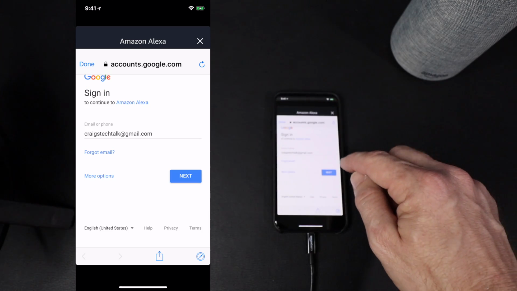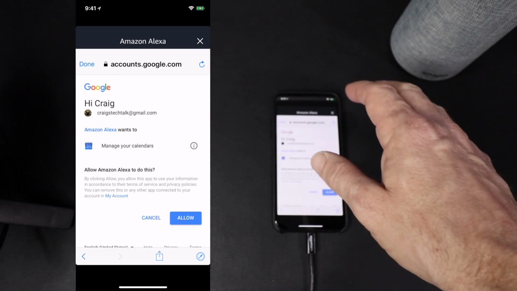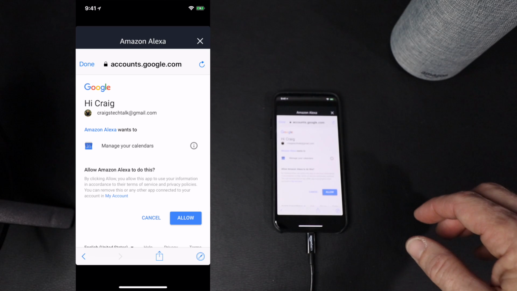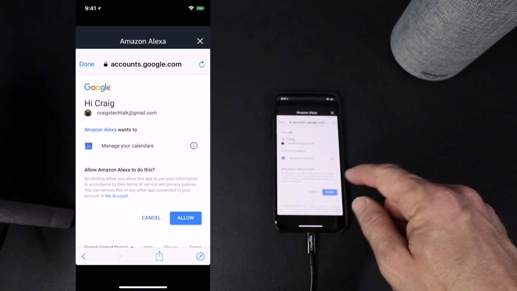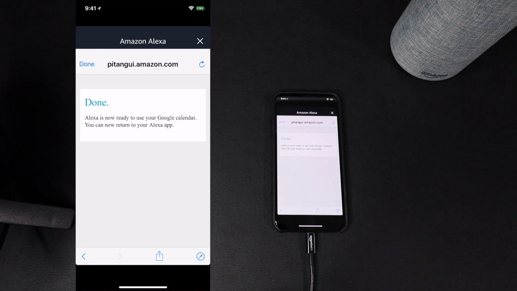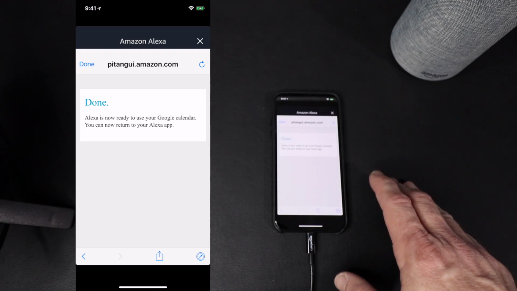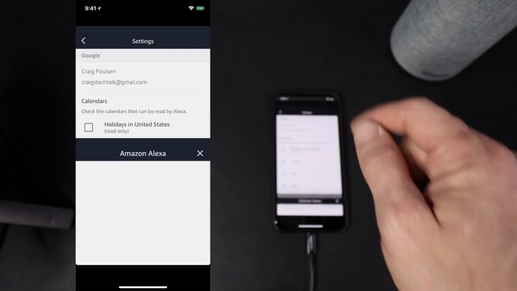Hey, Craig's Tech Talk at gmail.com. Enter my password. Okay, it's asking if I want to allow it to manage my calendars. Yes, I will. Alexa is now ready to use your Google Calendar. You can now return to your app. We are all set up.